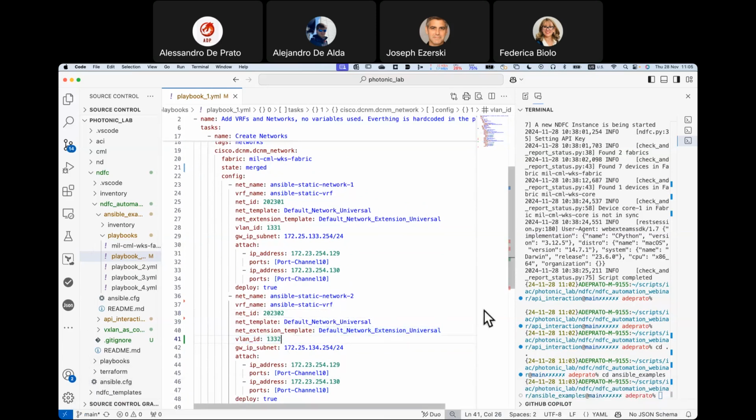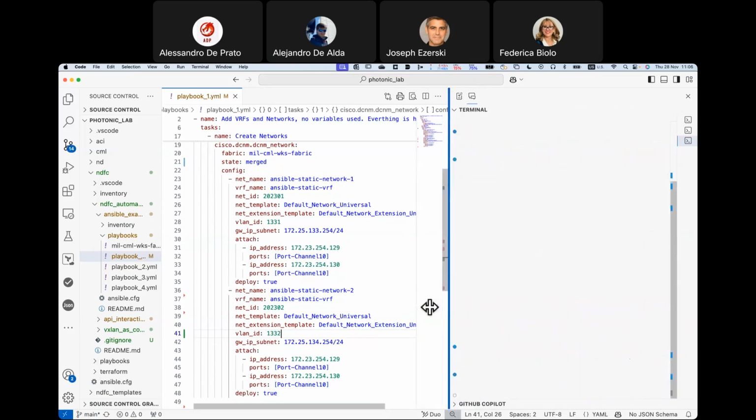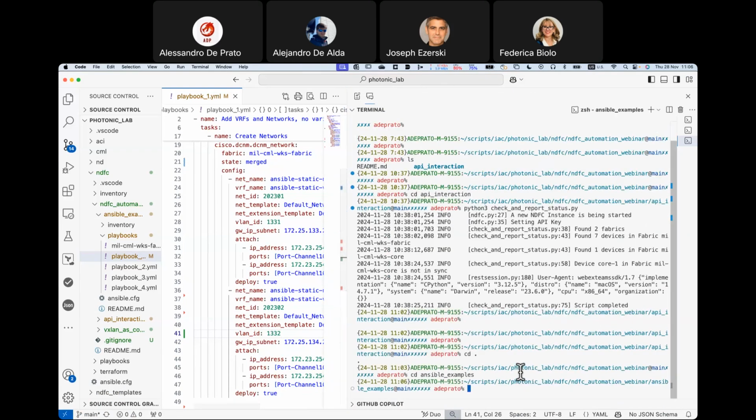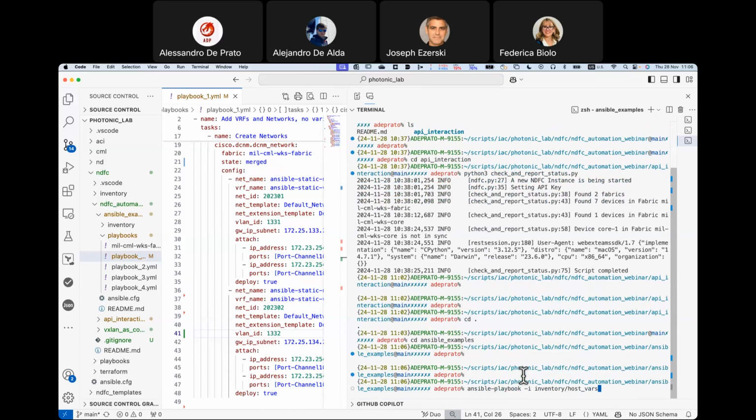We can reattach the same network to the same devices, to the same port channel, which is a VPC port channel in this case. Now, let's run the playbook. And while the playbook runs, we can also jump into NDFC and check what was the current configuration. So in order to run the playbook, I'm going to do ansible-playbook -i, which is inventory, and I will tell Ansible which is my inventory file that contains information on NDFC. And then I want to run the playbook, playbook 1.